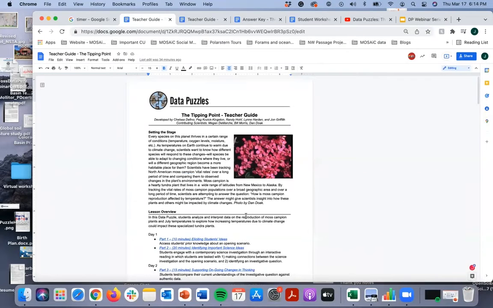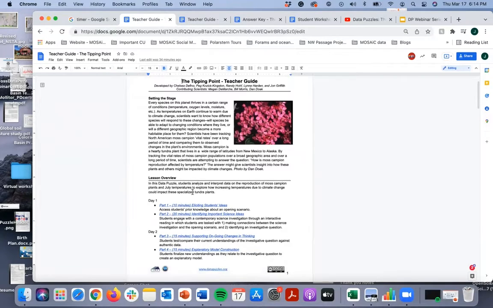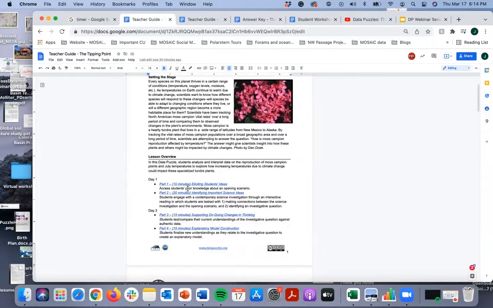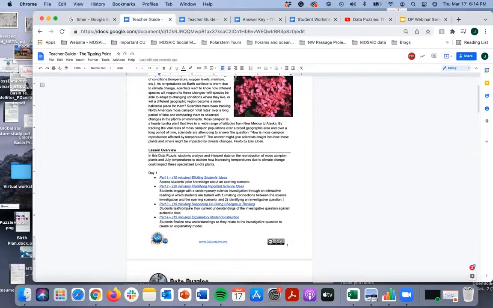All of the teacher guides for the data puzzles look the same. There's a little bit of background information about the data puzzle. And then there's a lesson overview with a sentence about what the students will do. And we break up the lesson into parts. This is great, you can modify quickly on the fly. So it'll tell you the different parts of that particular resource. Most of the data puzzles are 2-day resources. I think that this one's a little bit more concise, so I think you could do this in 60, 70 minutes.